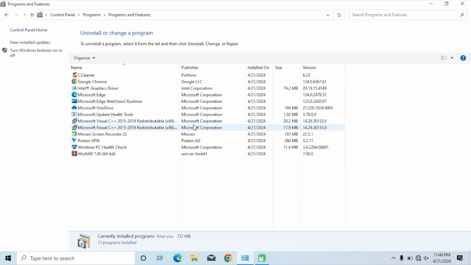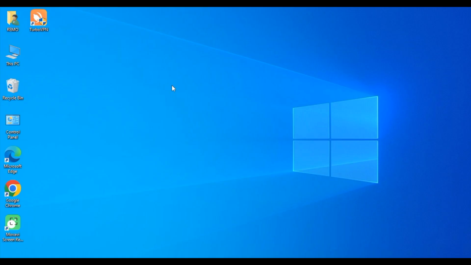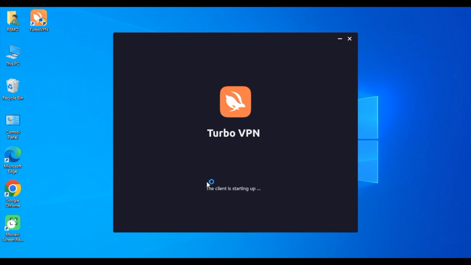Verification. After restarting, you can verify that the Microsoft Visual C++ 2015 redistributable package was installed correctly by checking the list of installed programs in the control panel. You should see an entry for Microsoft Visual C++ 2015 redistributable in the list of installed programs.